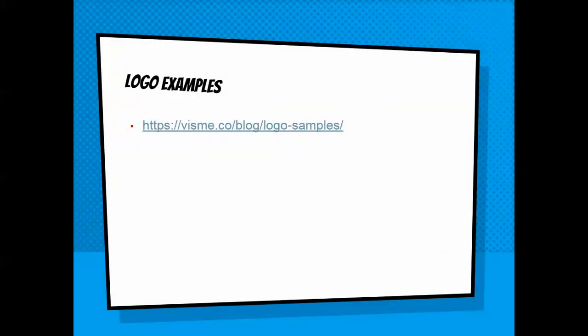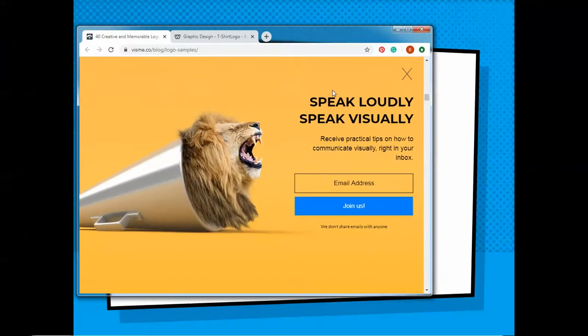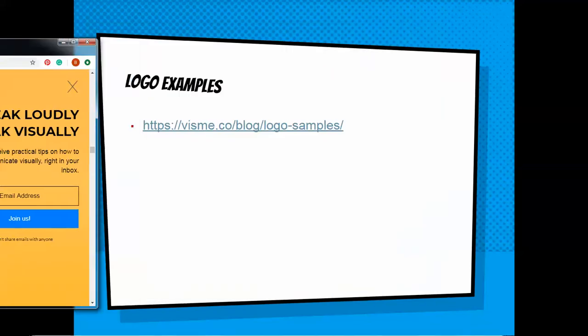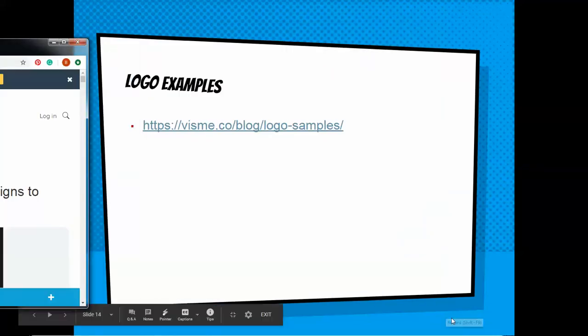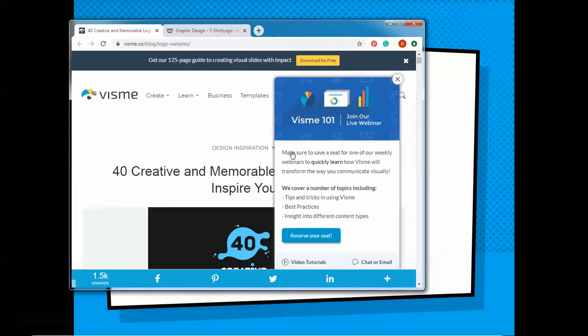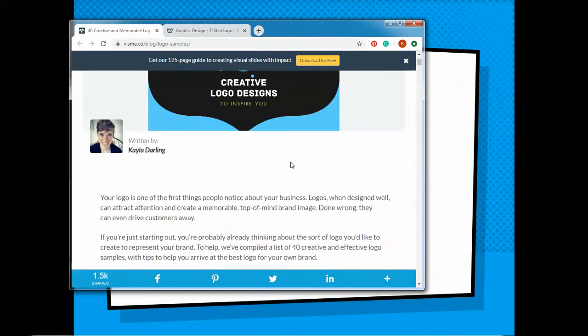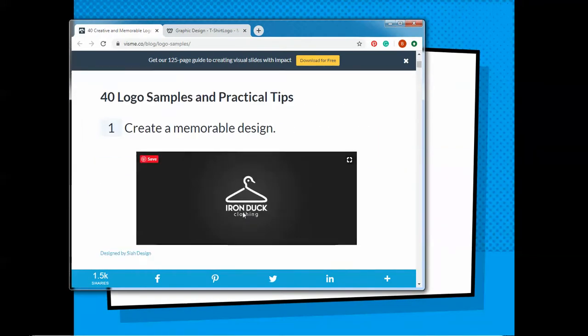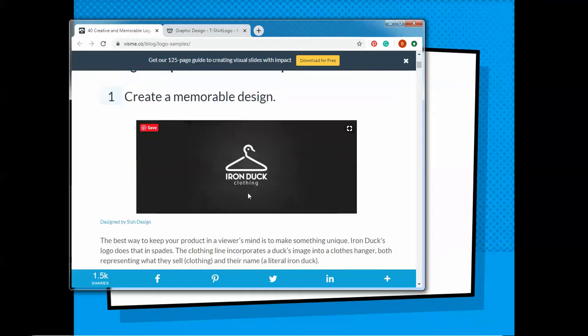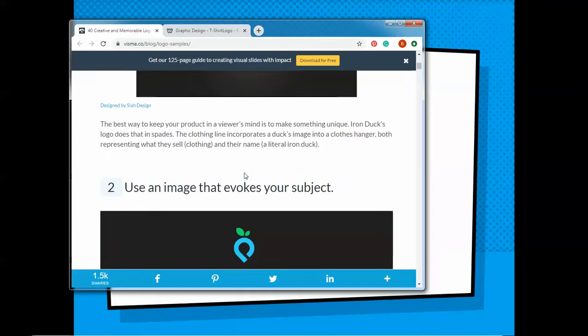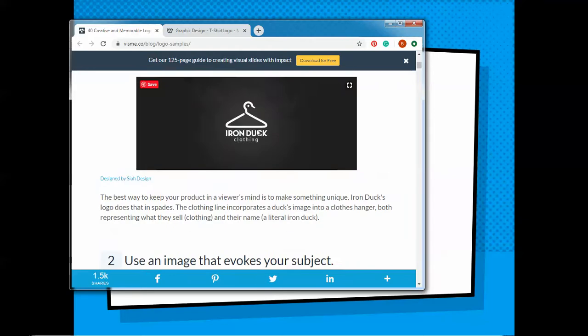All right, let's take a look at some examples of logos. This guy here has some. Let's see what they got. There's lots of examples of good logos. Let's see what we can see here. Okay, let's see these logos. This one's Iron Duck. They have clothing, obviously, and your hanger's made out of steel or iron, right? So Iron Duck. It conveys a message. It's unique. You would recognize it if you saw that again.